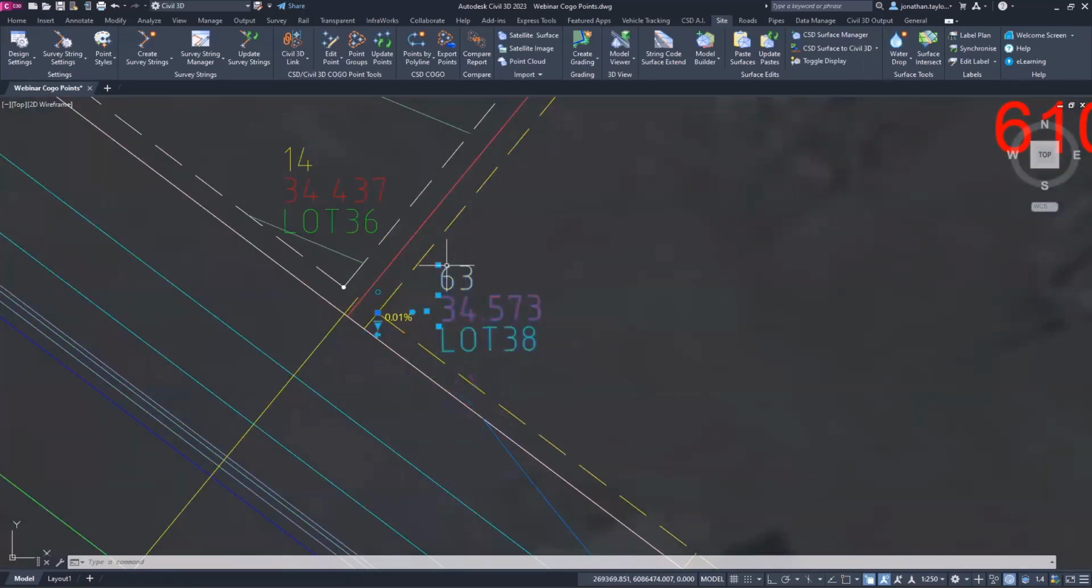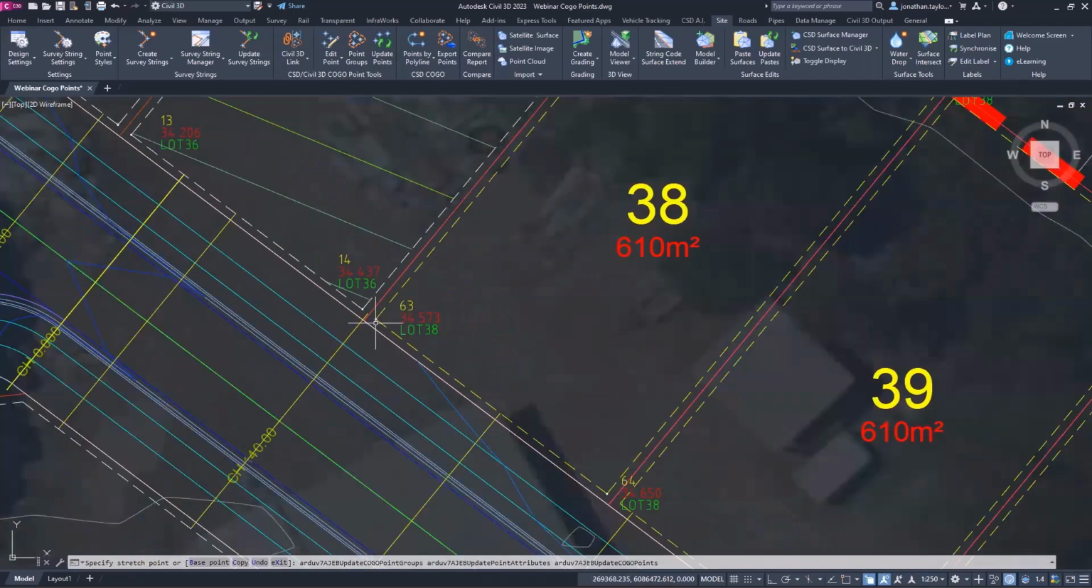If I move that point away, so this point here is actually the position, and then go update points, that point was told to connect to that polyline on that vertex and use that particular elevation of the road. It will not move unless we actually go and change its position later on. So it's always dynamically linked.